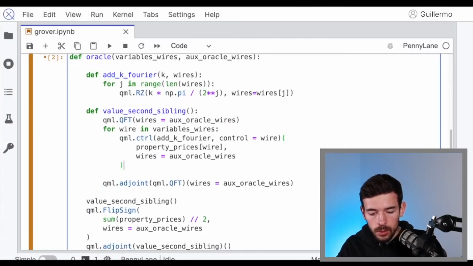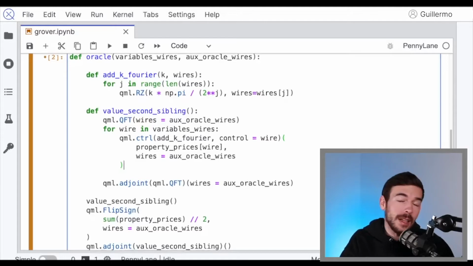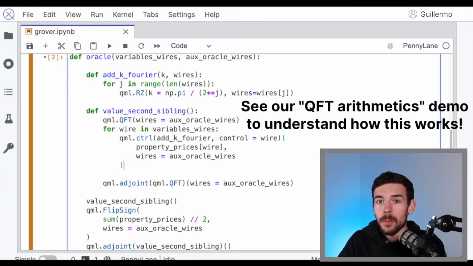At the beginning, that could sound a bit complicated, and you can see this function here. For this reason, we have prepared a demo to learn all about basic arithmetic with the quantum Fourier transform. You will find the link in the description of this video.